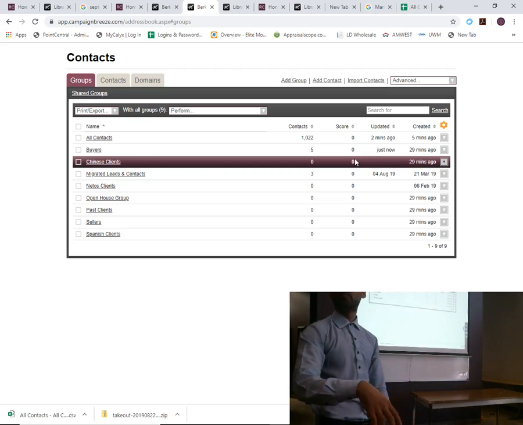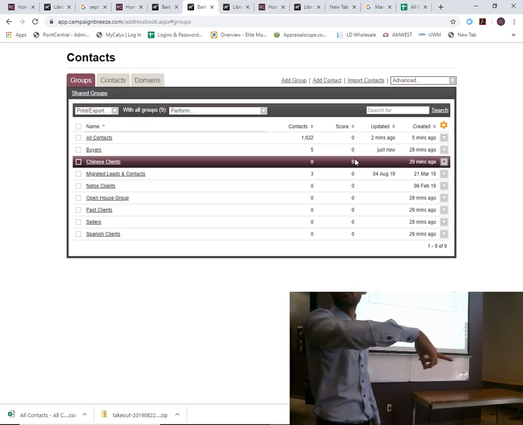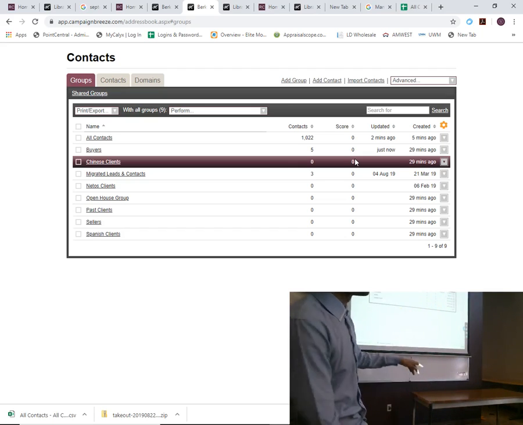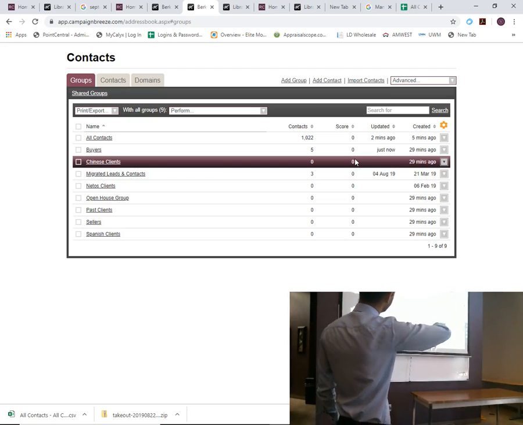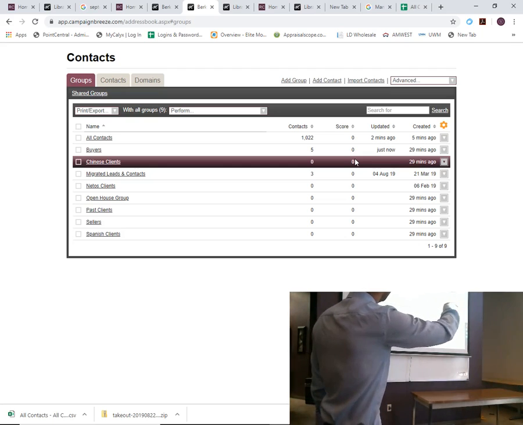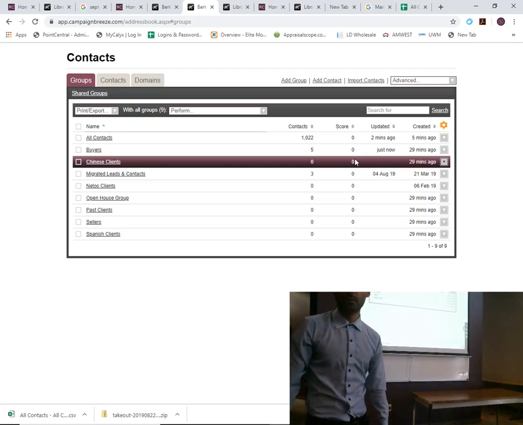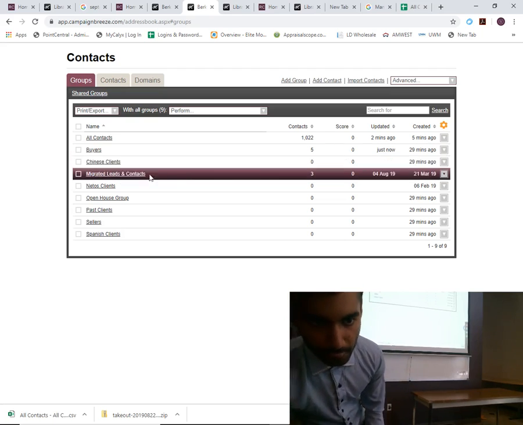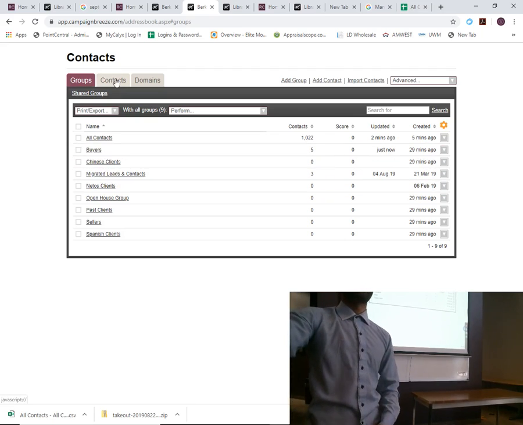So maybe you're saying, hey, can I put the same people from buyers into sellers as well? Yes. You can put two people in the same groups. You can put the one person in all the groups if you want. If they're in sell Chinese clients, you can put them in buyers. You can put them in all kinds of groups too. So you can have the same person in multiple groups. Pretty clear so far, right?